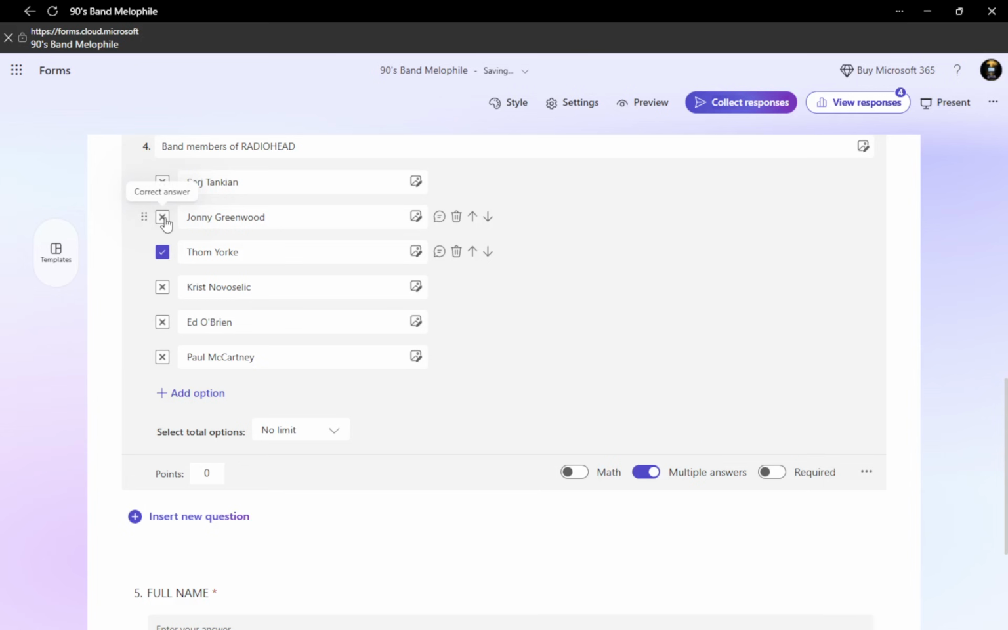With your answers marked, assign points to the question. Select the question so its toolbar is active, then find the points field. Enter the number of points it is worth, for example 1 point for an easy question or 5 for a harder one. Microsoft Forms uses these points to calculate quiz scores automatically when someone submits, and the total score updates based on the sum of all your questions.